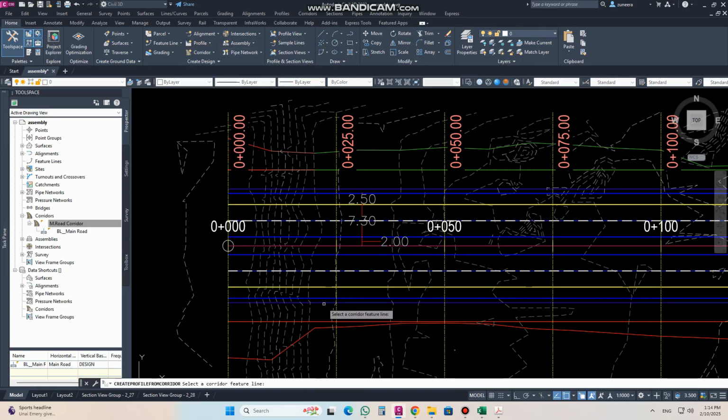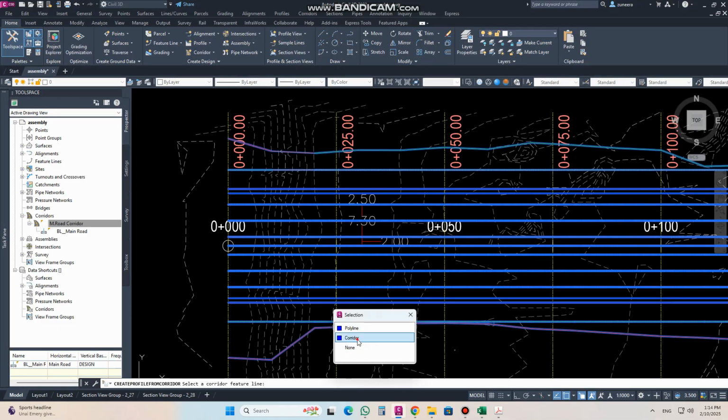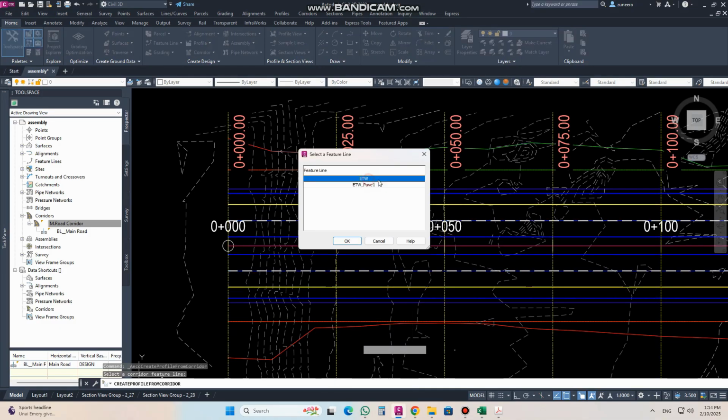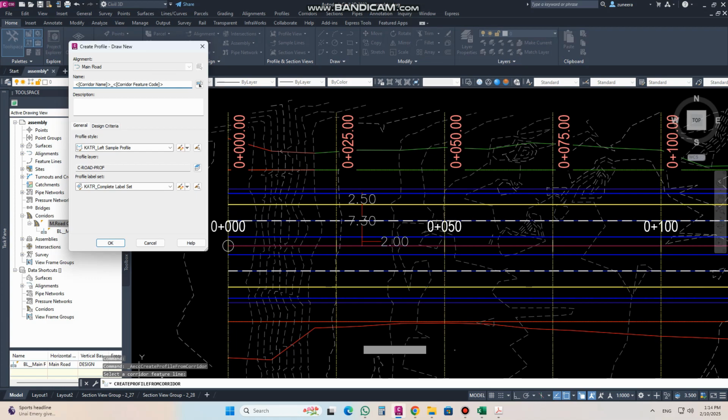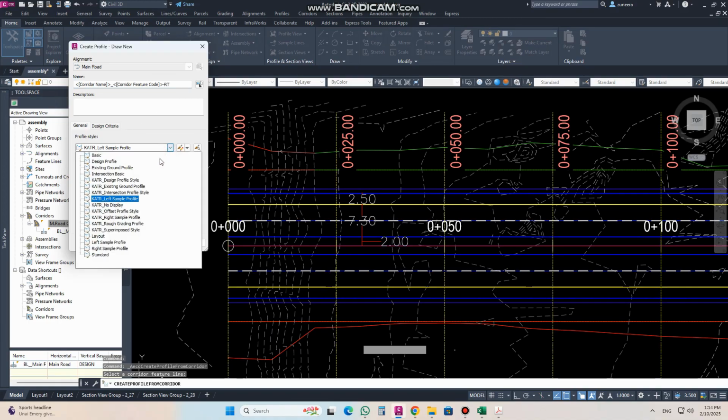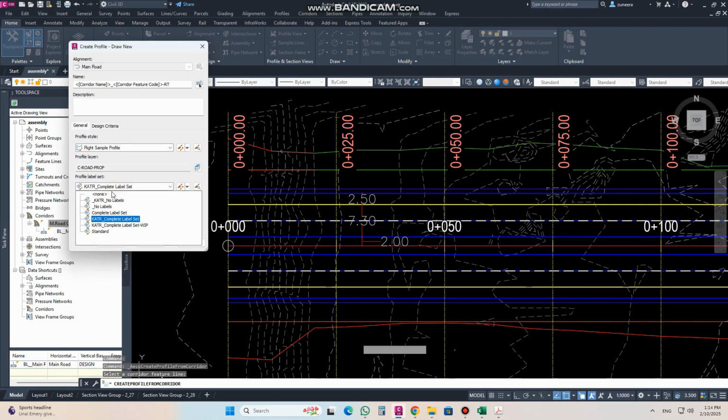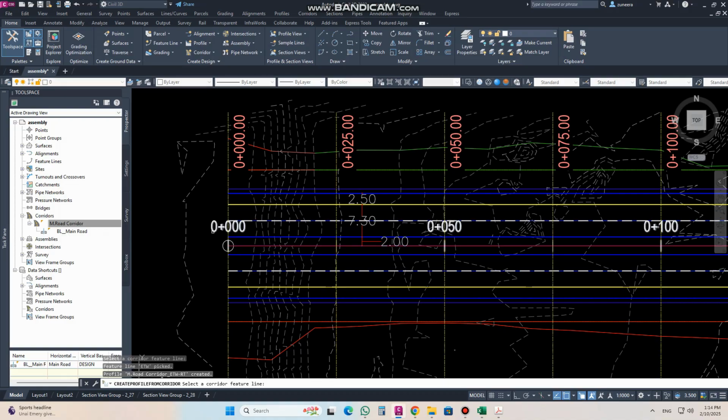For that, the first thing I will select is the right side edge of travel way. Suppose this is the edge of travel way, I will select this one and create it. I need the pick line of the edge of travel way. From here it will create a profile, and I will select this one as the right side. I will write RT for the right side, and here the profile style I will select the right sample profile. I don't need any label, I will click OK.